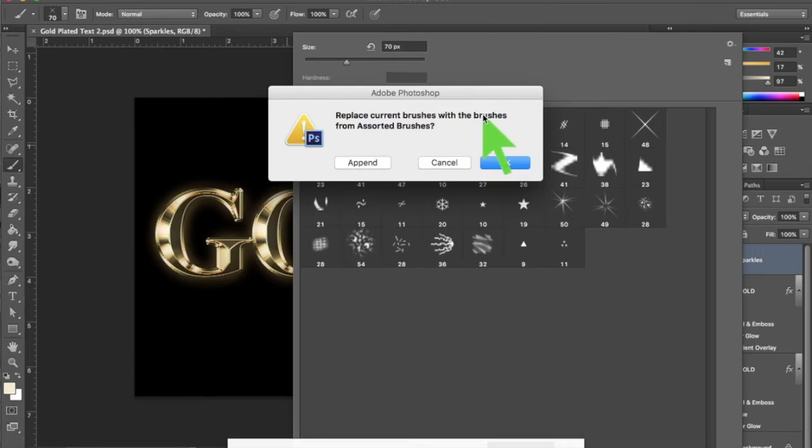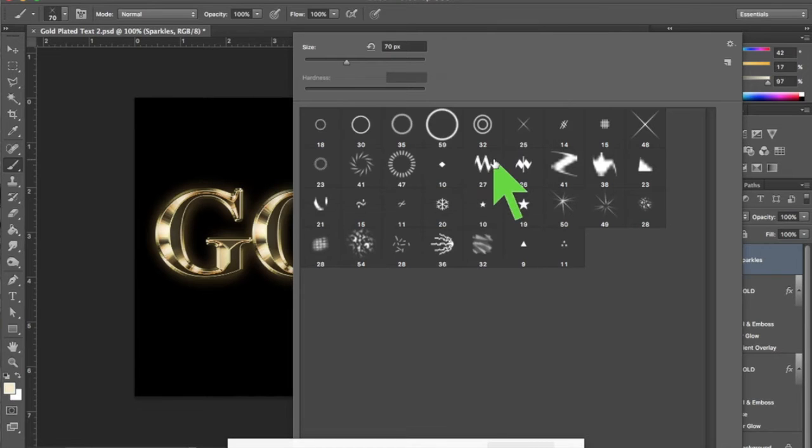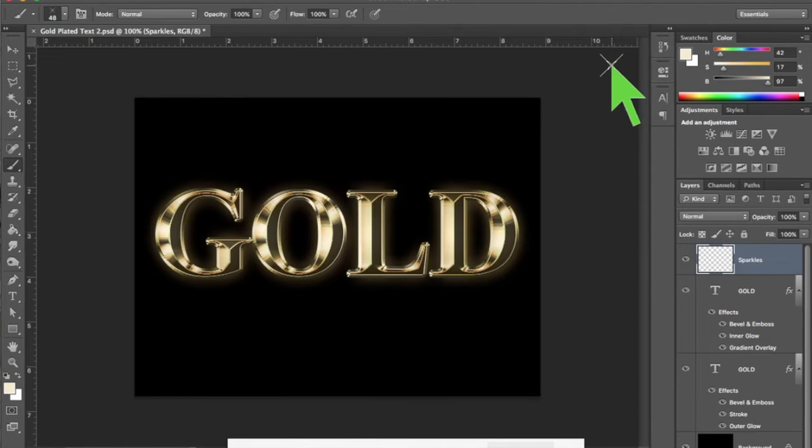It says replace current brushes. I'm going to say okay. And this is what it's going to load for you. Mine didn't change because I had already done this. Now you see this little crosshair looking brush for these two. They're both the same brush. This one's smaller and this one's bigger. We're going to click on one of those. And now we're done with all that. We can hit the return key and make that go away.